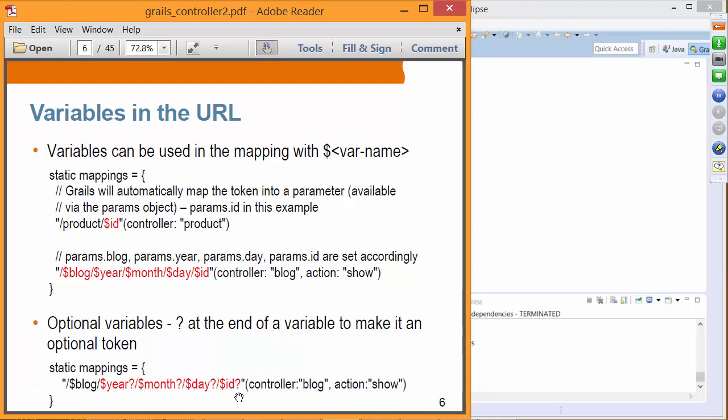But in this case, there is no question mark on each of these, which means that the URL has to match each of these 5 entries. If there is no matching URL for these 5 entries, then this mapping is not going to be used. But if you want to support various URLs, such as blog and then /2014, if that's the only thing, that's perfectly fine, and it will be captured by this, because the rest of it is in fact all optional.